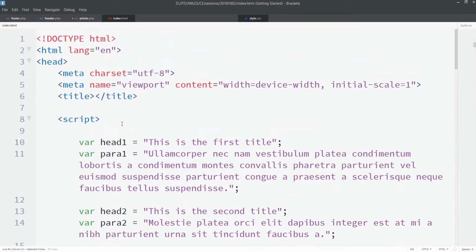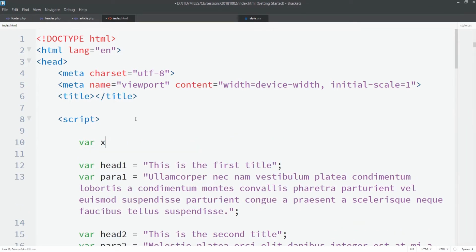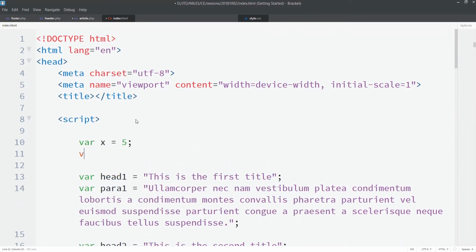If you remember, variables can also take the form of just numbers. So we could say like x is equal to 5, or first is equal to 10, or something like that. But we always have var to begin with. We have the variable name that we're making up, and we say equals and whatever the actual value is.